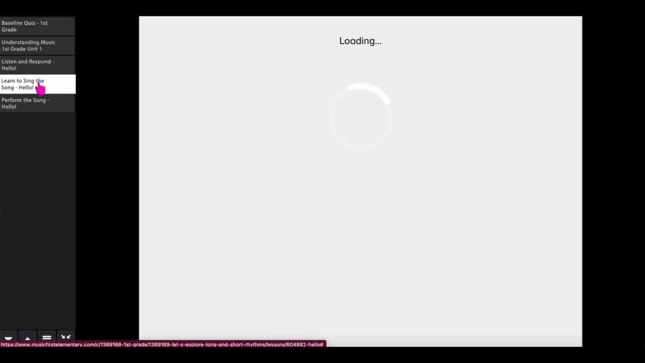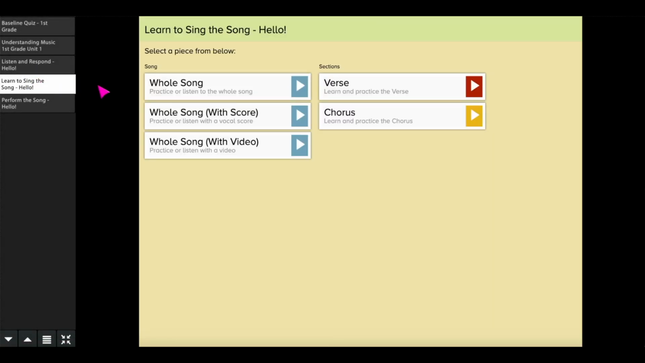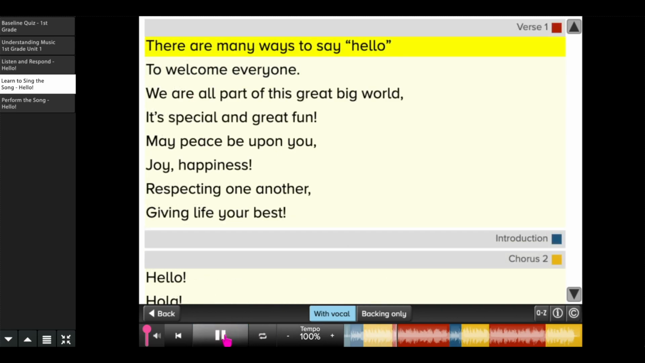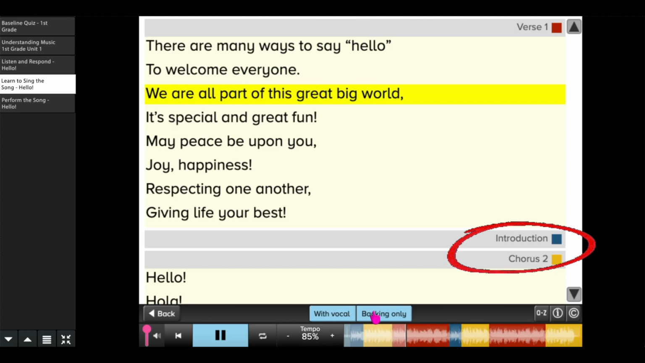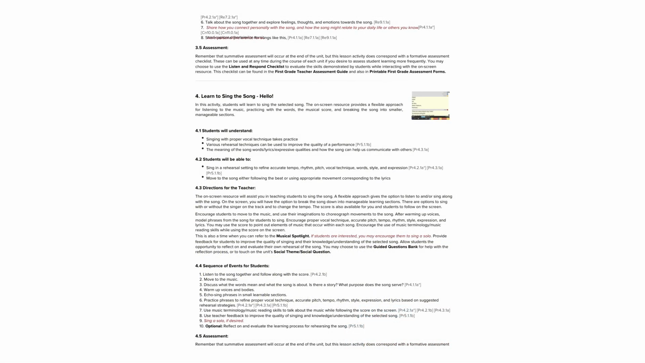In the Learning to Sing the Song activity, students will learn to sing the selected song. The on-screen resource provides a flexible approach for listening to the music, practicing with the words, the musical score, and breaking the song into smaller, manageable sections. Remember that you can reference the lesson plan for more ideas on how to teach the song.